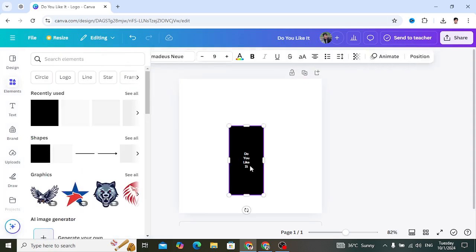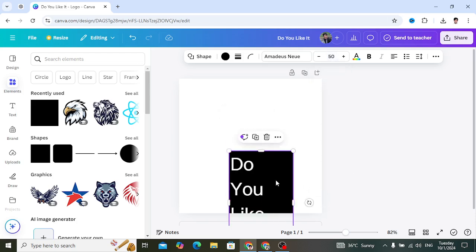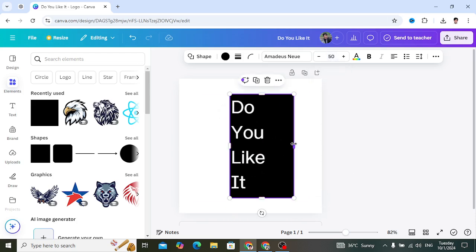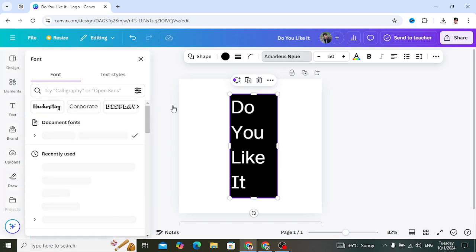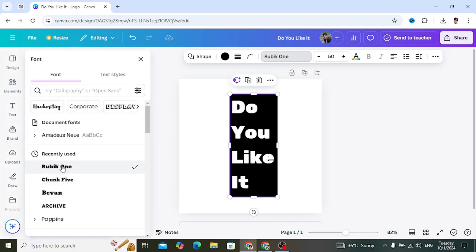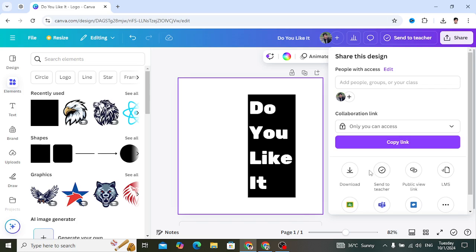After writing the text, let's move it to the left side, and after that let's increase the size to 50, and let's bring it here. Let's just change the font, for example this one. After changing the font, download your image. Just come here to share and download it.